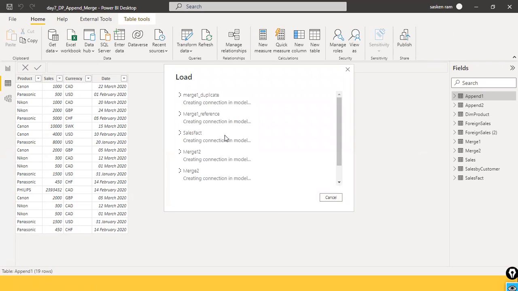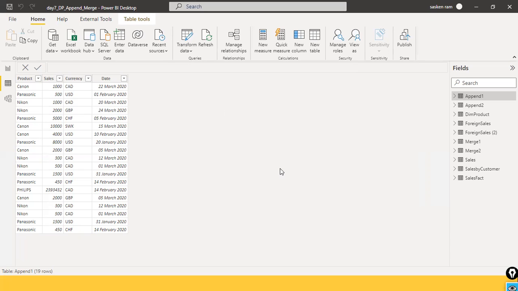See, unnecessarily, it is creating connection points. I used it temporarily. I should have disabled the enable load option. In the real-time scenario, you need to be a bit cautious. Even in the development environment, the volume of the data is very high. Whichever queries that you don't need, you need to select and deselect the enable load for those specific queries.